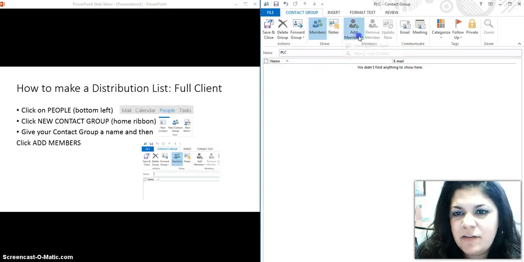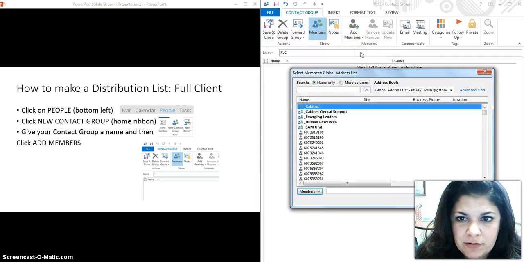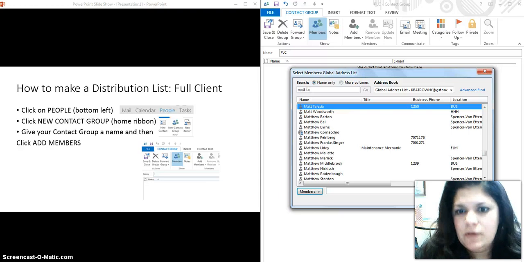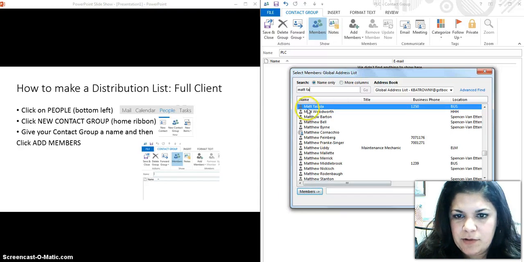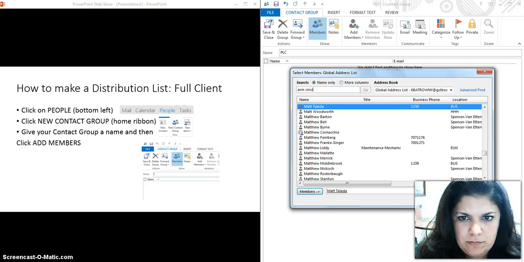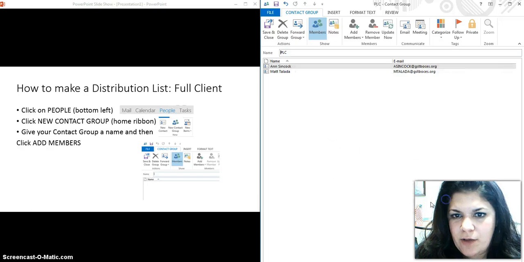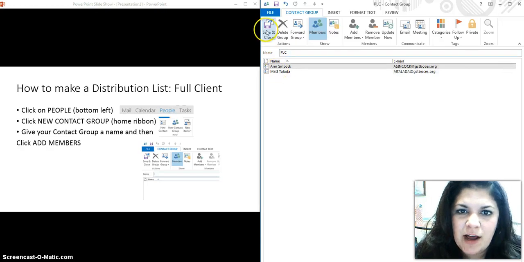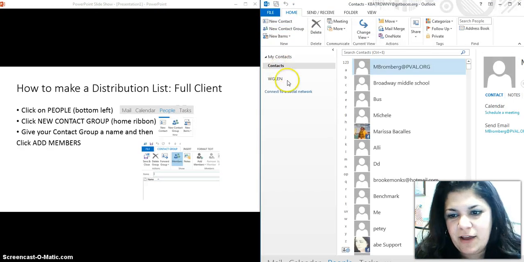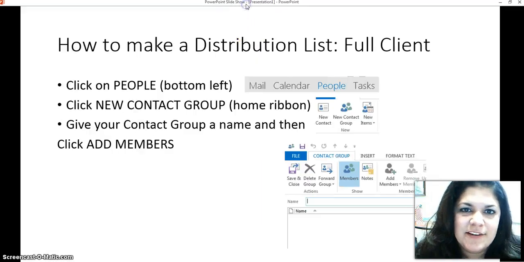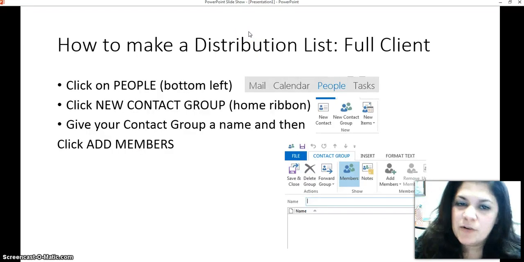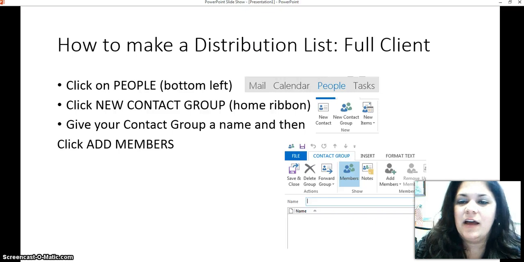Then you'll click on Add Members from Address Book. As soon as I find my person, I will double click their name, and they'll show up here. I'll click OK, and then my group members will show. I will click Save and Close, and then I will have my distribution list. So there were two ways to make a distribution list depending on which client you use, if you use the full client or if you use the webmail.